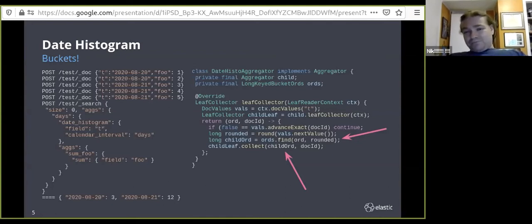It's fun, but it's also expensive. Anyway, after it rounds the values, it uses a hash table to look up the child ordinal based on the rounded value, and then it fires that child ordinal in. So whenever it gets a new rounded value, the hash table vends it a new counted value. So the first day, August 20th, when I wrote these slides, that would get the ordinal 0, and then the 21st would get the ordinal 1.